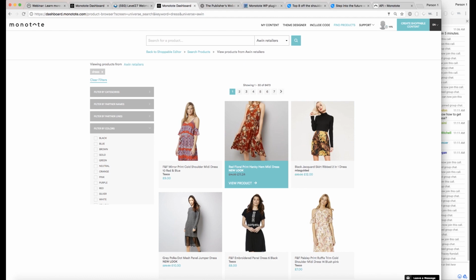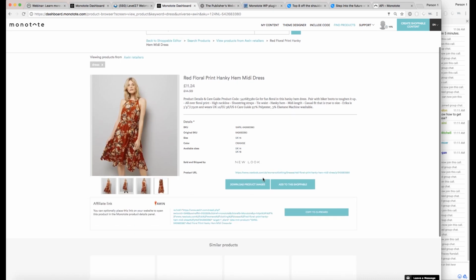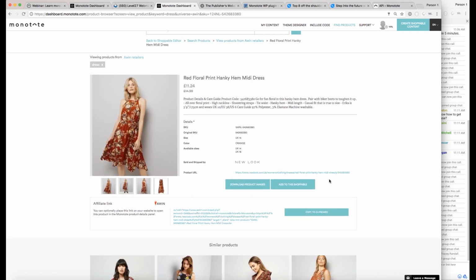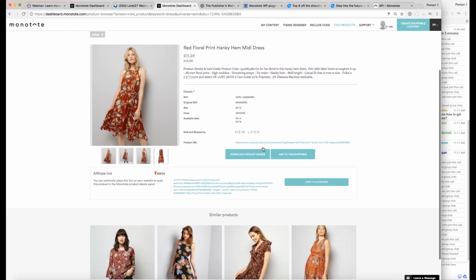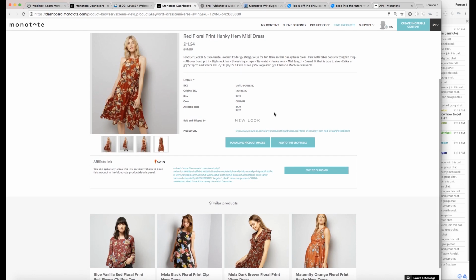So let's say I want to use this dress. Click on View Product. And then I can add this product to the shoppable by clicking on this button. I can also download the product images if you want to make your own collages or if you want to add it to something else. This button will automatically download all the images from the actual website and provide it to you as a zip file. You can also copy paste the affiliate link from Awin that we automatically generate.